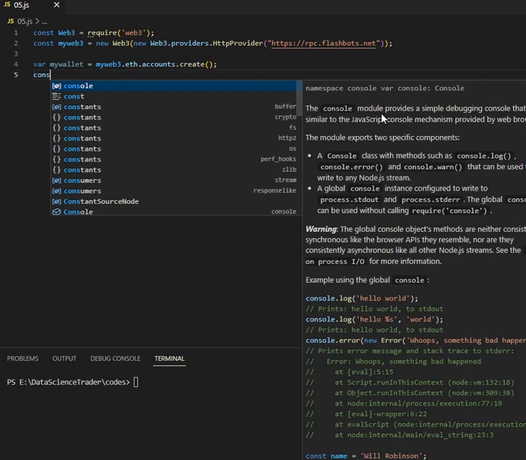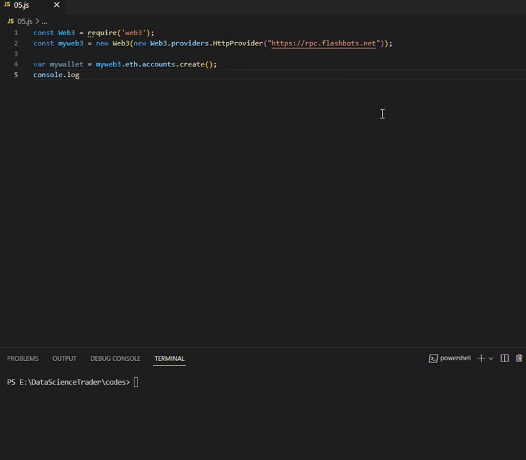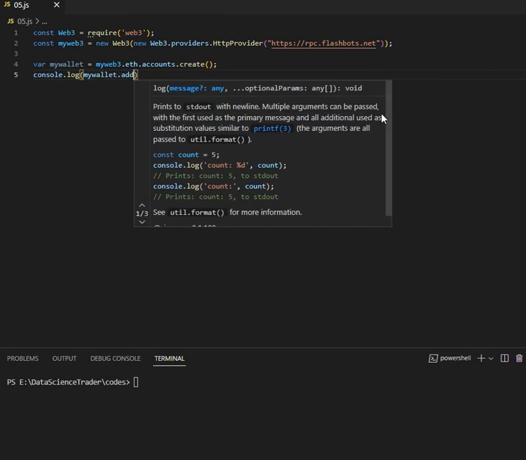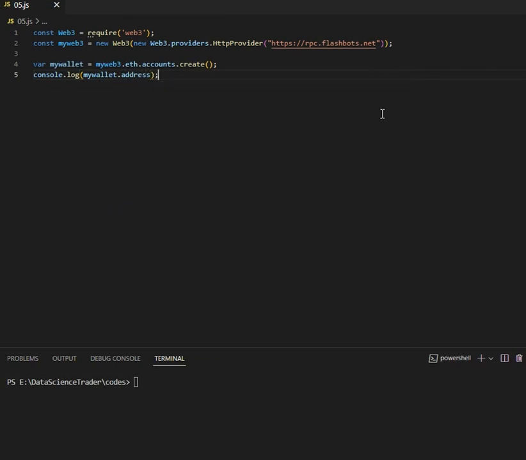So now I will log the address of the wallet that we've generated in the console to see if it worked well. There you go. We had some delay, perhaps because we were connecting to the RPC, but then you have the address of the wallet that has been generated for us.